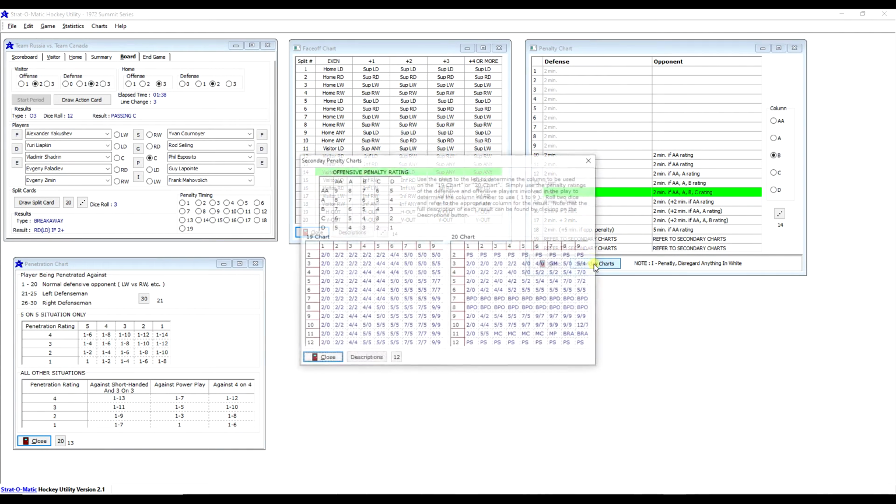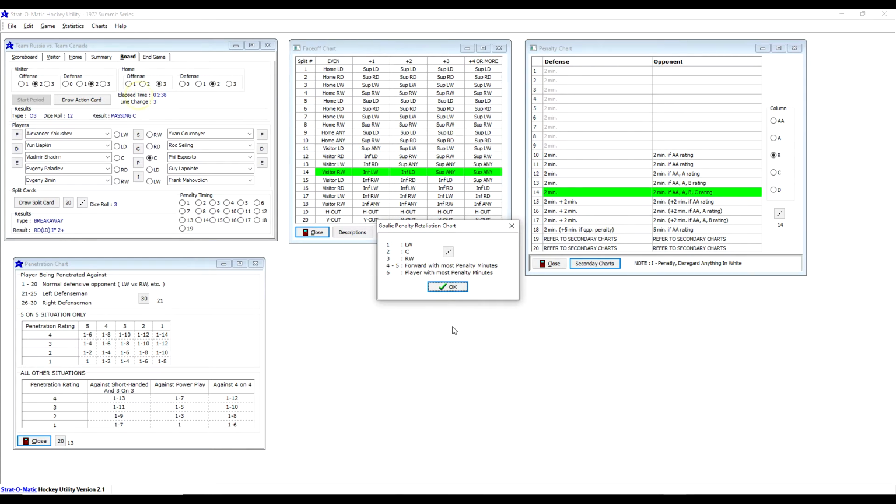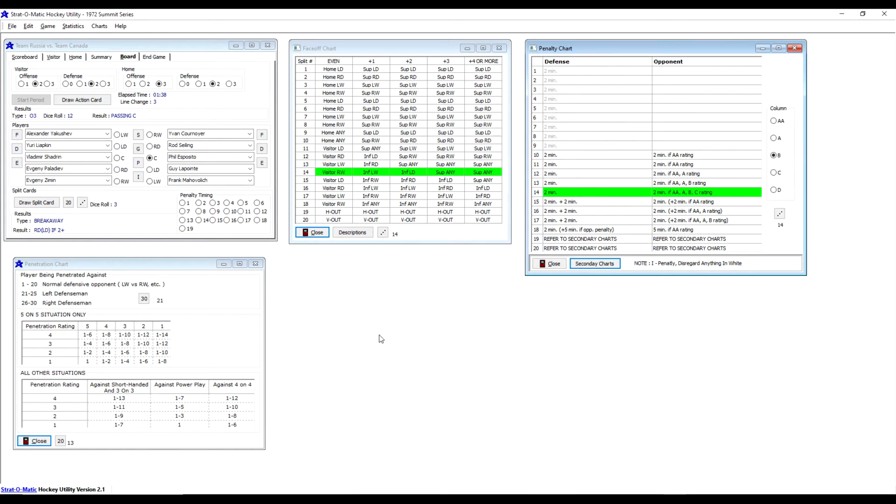You even have your secondary charts if you need them. You have your goalie penalty retaliation chart. Okay, you roll the dice, and it tells you what it is. So all your charts are here. You never really have to leave the utility to play the game. You even got your penalty timing here.